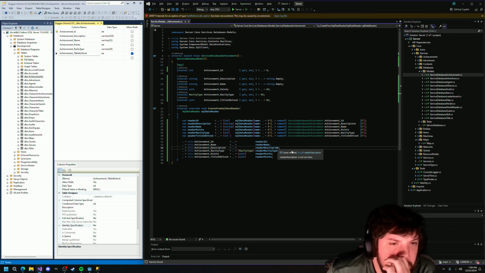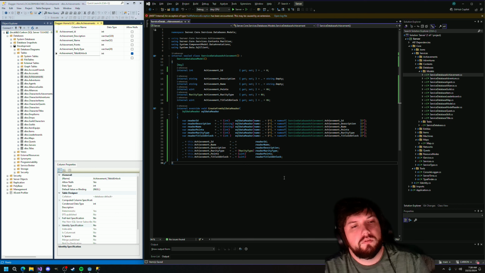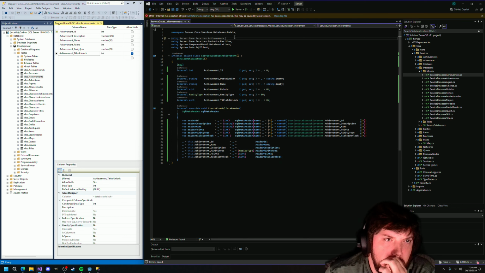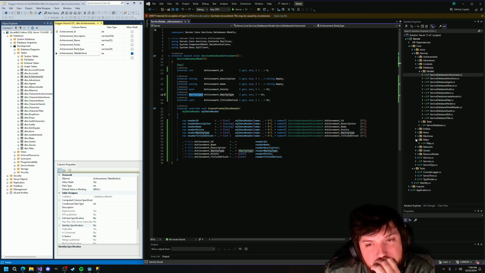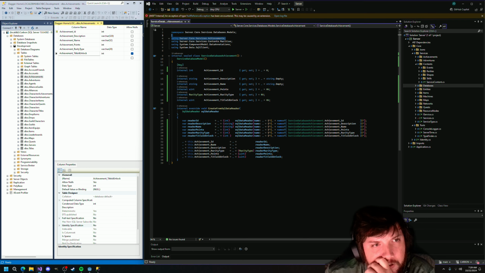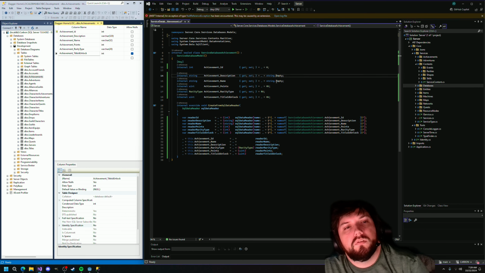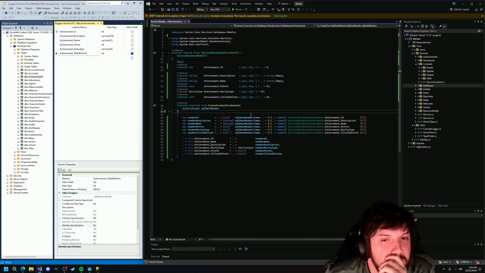Okay. ID, name, description, rarity type, points, and title ID unlock. Nice. That feels so weird to have rarity type in a content service. It just doesn't make much sense. But it's fine for now. Fix it if I can, when I think of a better solution for it.